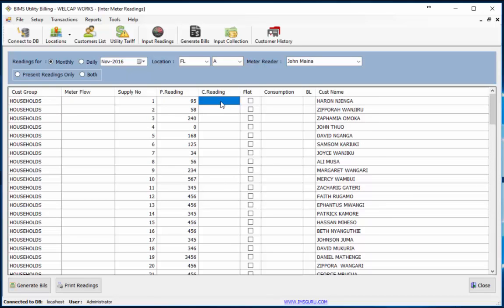Now your job is to simply type in the current readings. Let's say for the month of November 2016, this is 100, this is 60. You simply type and press enter. The amount of units consumed will automatically register in the system. So you will simply type in like this.